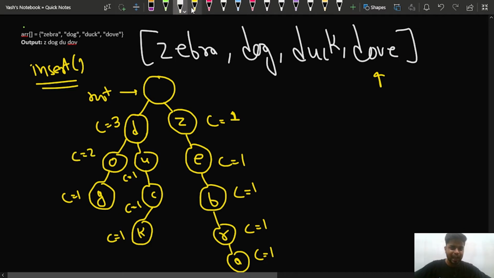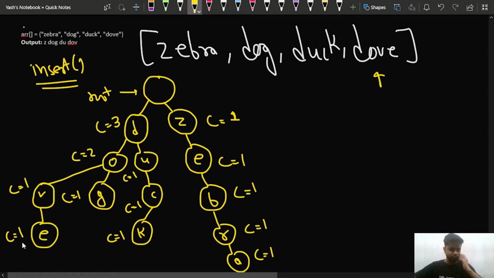Then what will happen? I have a v. So do I have a v for this o? No. So I'll insert a v here, right? And I'll mark the count as 1. Then for this v, do I have e? No. So I'll insert it and I'll mark the count as 1. Okay, that is what we will do. And then once we have built this trie, let me make this here. Okay, so basically this is how we are making it, like this, do and then ve. Okay, that is how we have made it.